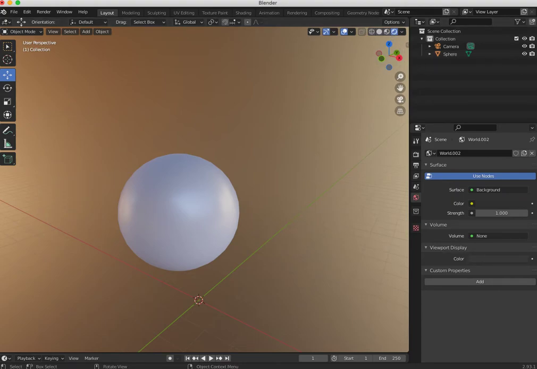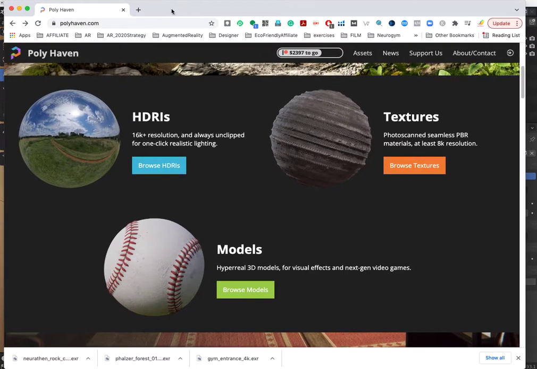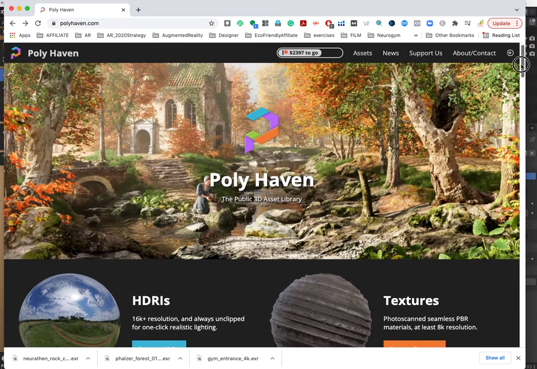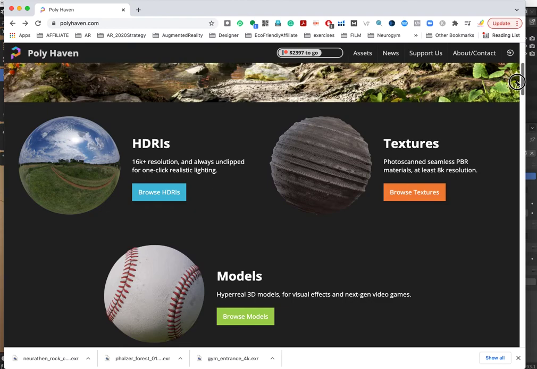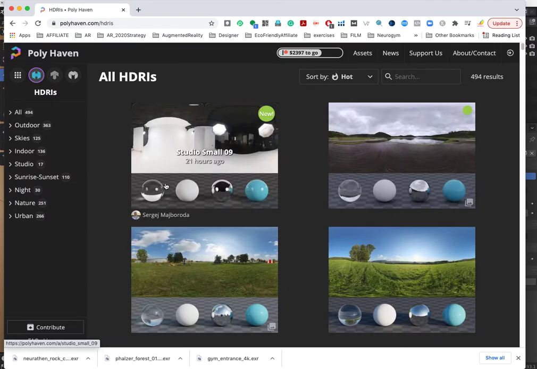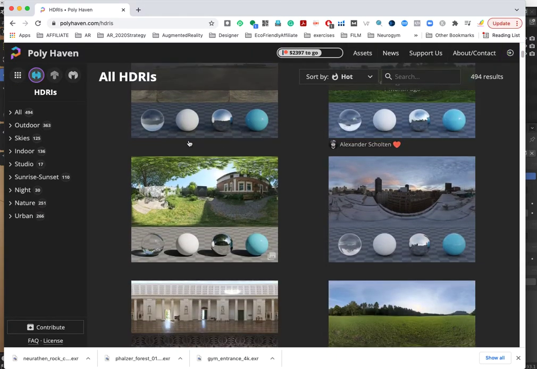Let me go to the website. I'm on a website called Polyhaven, one of many where you can download free images, textures and models, and we're looking for HDRis. They come in up to 16K resolution and offer really nice lighting. You have many different HDRi options here, with spheres showing how each environment affects the object.